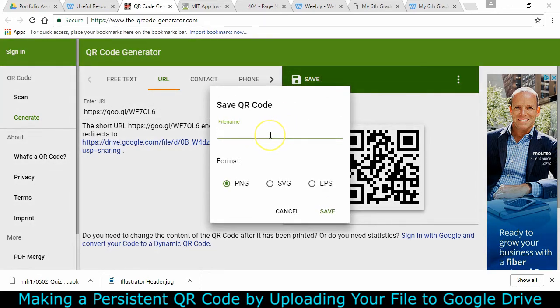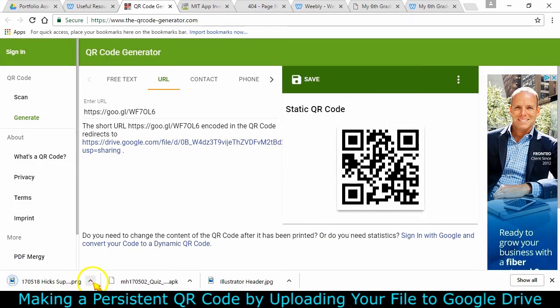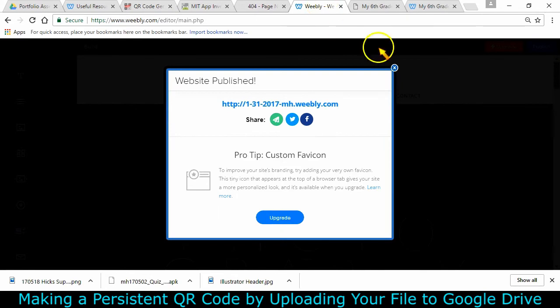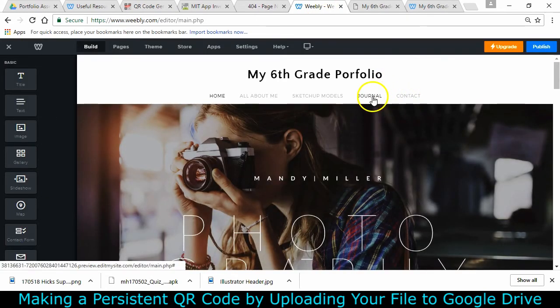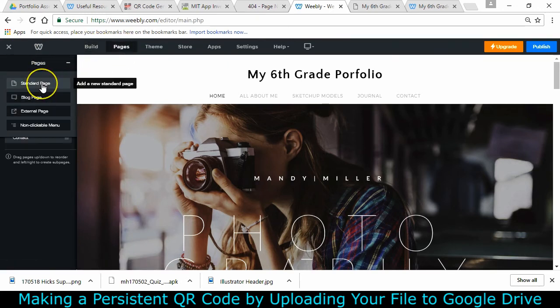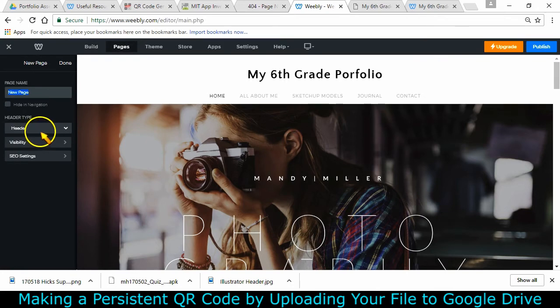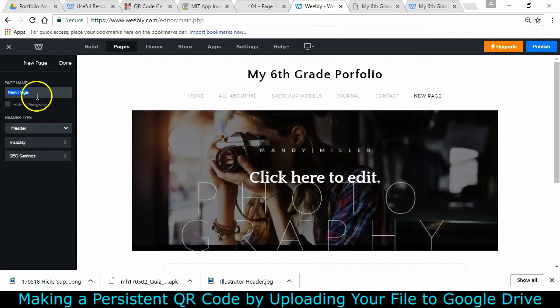I prefer to click on the Save button. It gives me the possibility of a file name. 170518 is the date I'm doing this, and this is my super quiz. Maybe put my name, and then the fact that this is a QR code. That's what this image is. When that's saved, it's also saved to the Downloads folder, and then on our Weebly site, let me just go over here and let's make a new page. I'm going to make a new page here, very simple one, a standard page with a header that I can edit later, and I'm going to call this one MIT App Inventor.